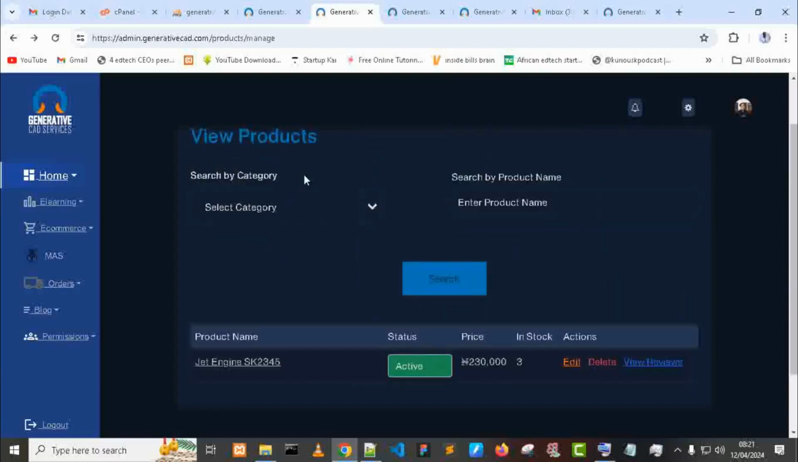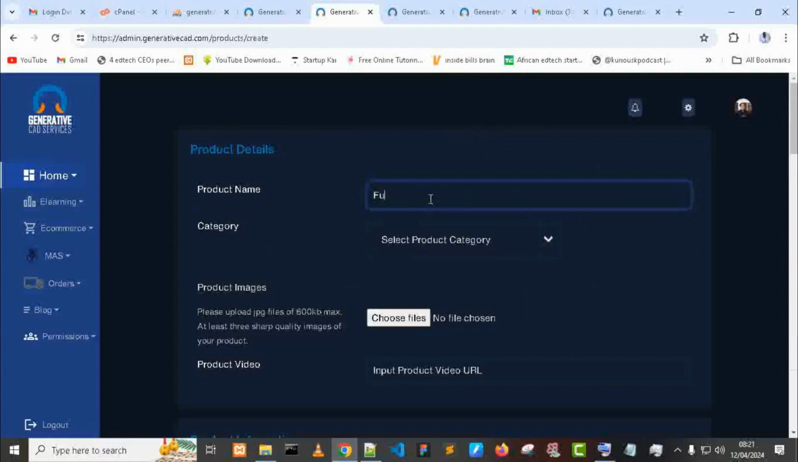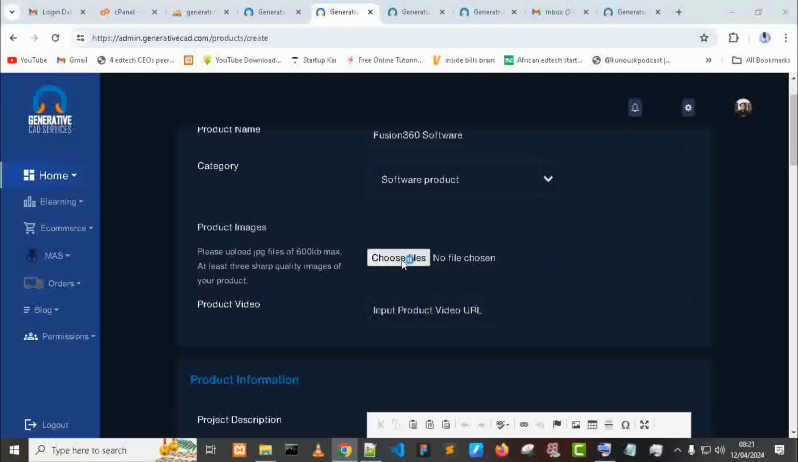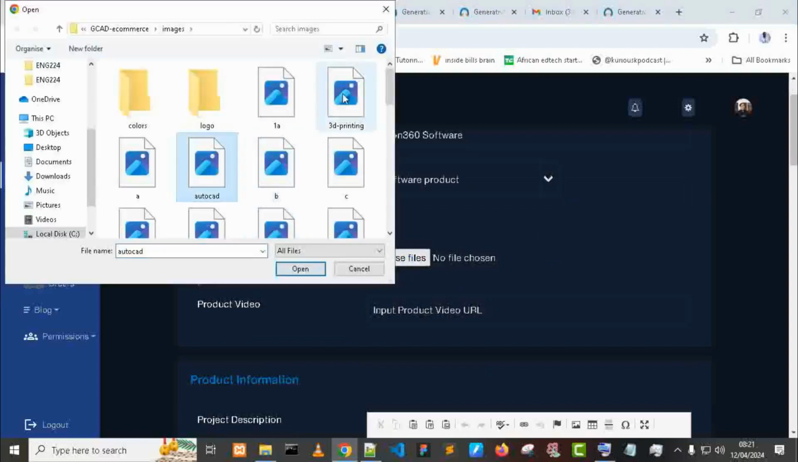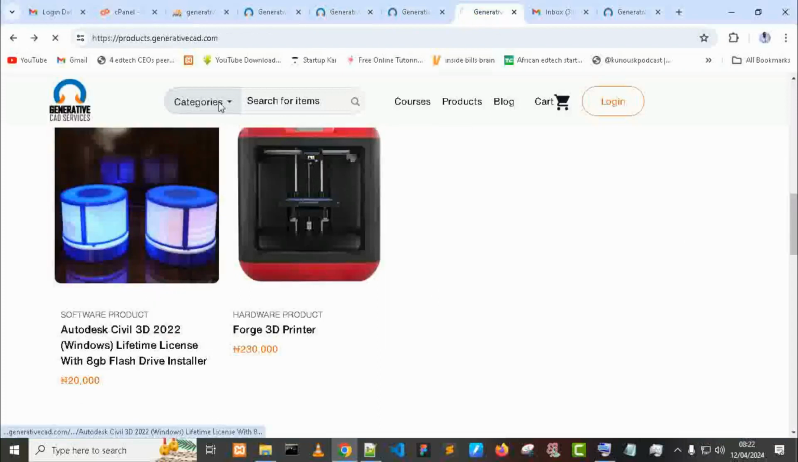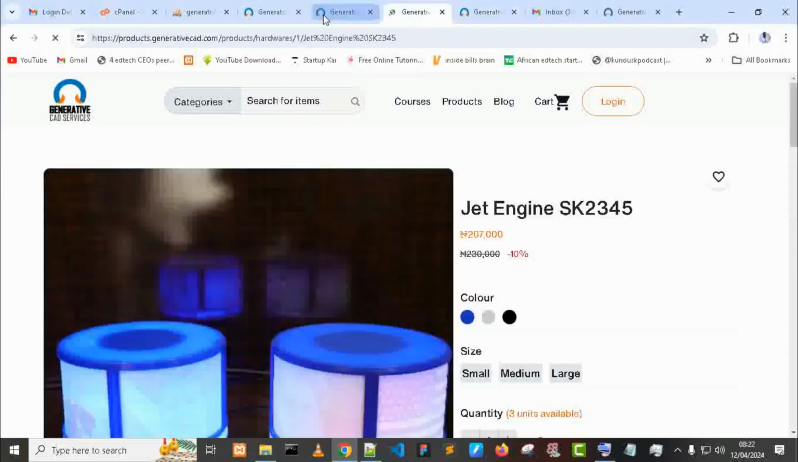Okay, so let me create another product, maybe a software product. I'll say Fusion 360 software, something like that. Right, so I select the category, software product. I'll pick its images. Permit me to just pick random images, please. Okay, 3 of them. Product description, that is very, very necessary. Oh god, I've cleared this thing. So okay, let me just pick it here.